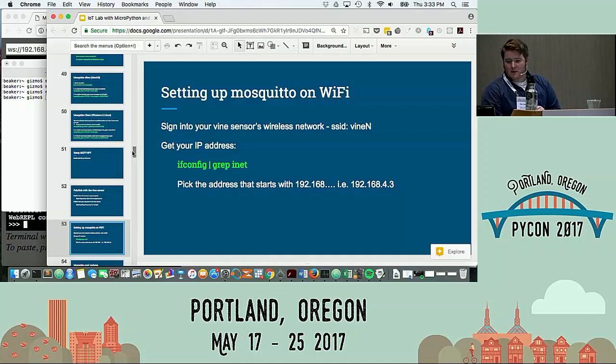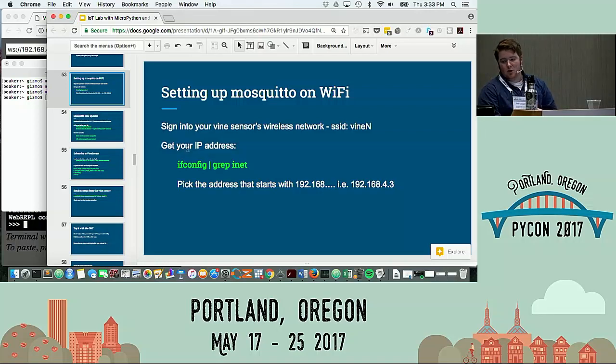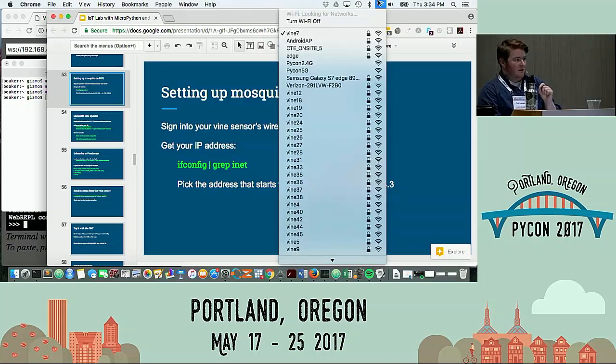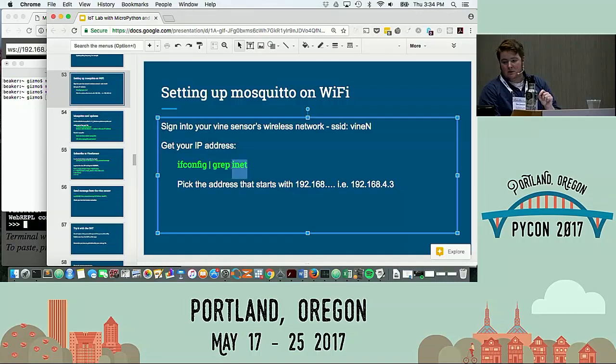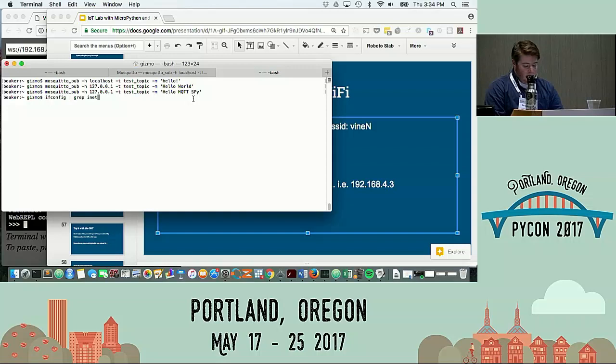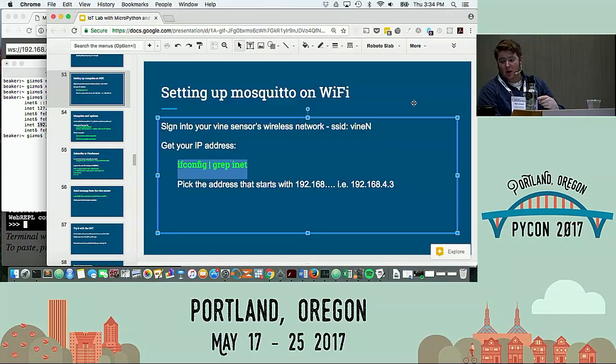So first, before we set up Mosquito to interact with the Vine sensor, we're going to need to know what our network address is on the Vine Wi-Fi. So you're going to need to be logged in to your Vine Wi-Fi, and you're going to want to find out what your IP address is. So for instance, on Mac OS and Linux, I can just do ifconfig, and it's going to show me this 192.168.4.2 address. So get that IP, make a note of it. You're going to need that to restart the client with.